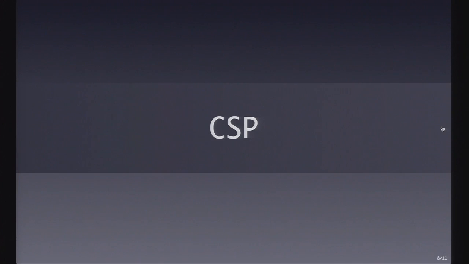Content security policy, it exists, it's out there. What should we do about it? Should we encourage people to use it, providers as well as publishers? I'm curious to hear your thoughts.